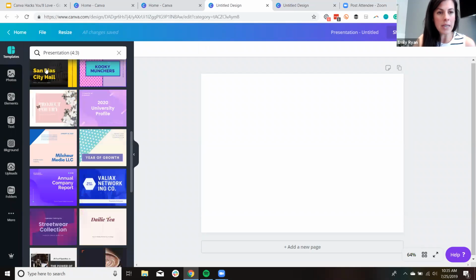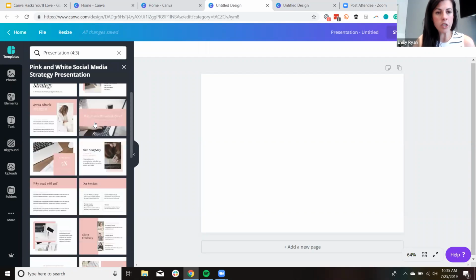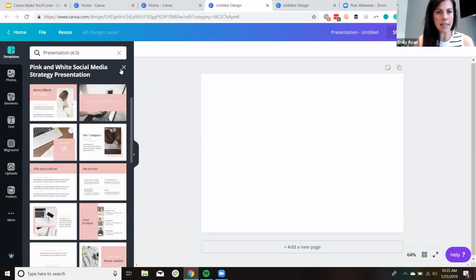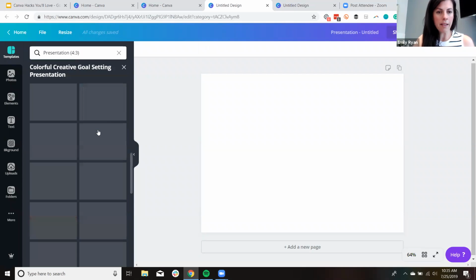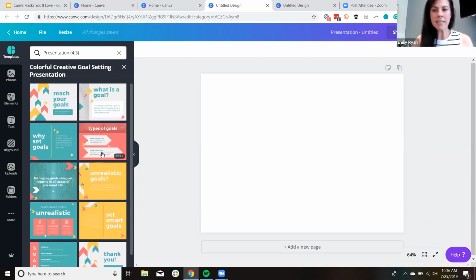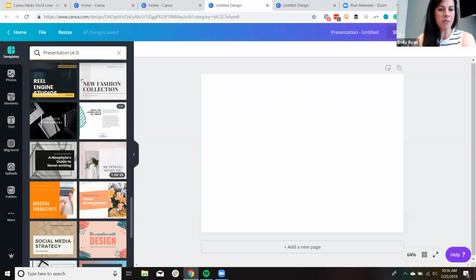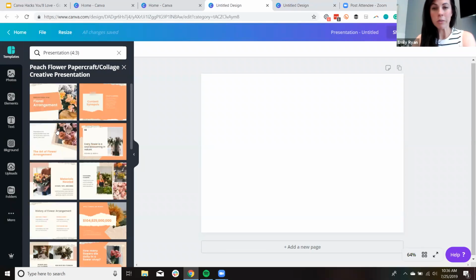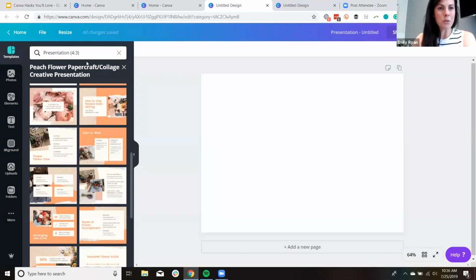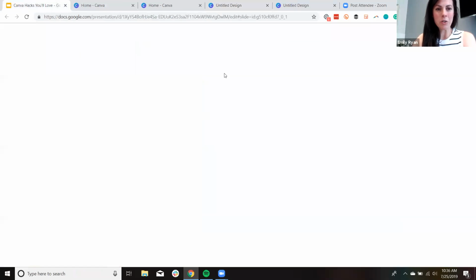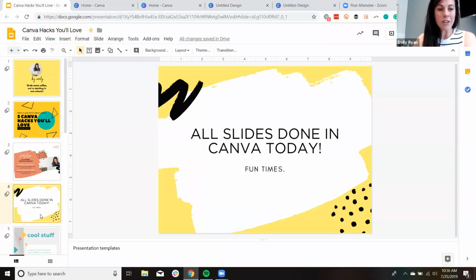So I scrolled way down and I look at this social media strategy template. How gorgeous is that? Amazing. You can switch out the colors to your brand colors and done. You have an amazing, gorgeous presentation, and these would cost so much money if you had a designer do that. And my graphic designer client will kill me for saying that, but it's the truth. Okay, so just so you know, presentation templates are super cool. So all slides are done in Canva.